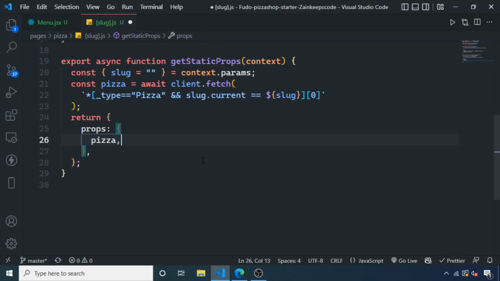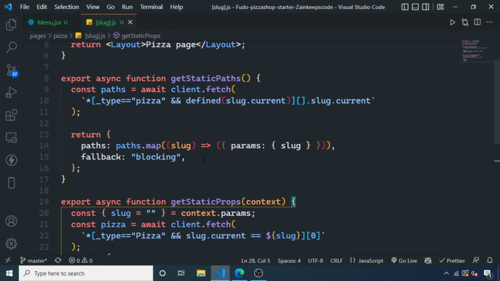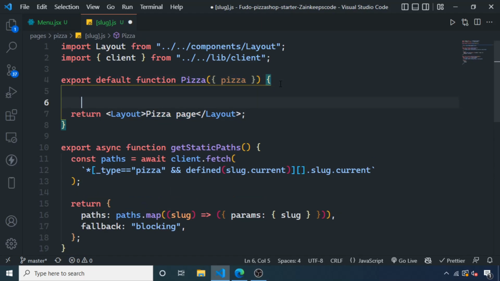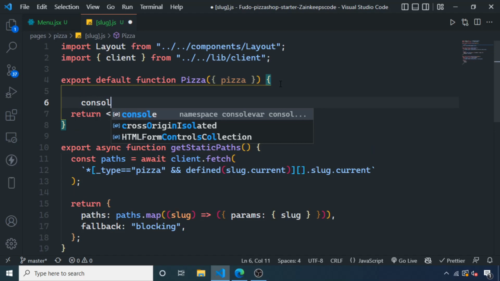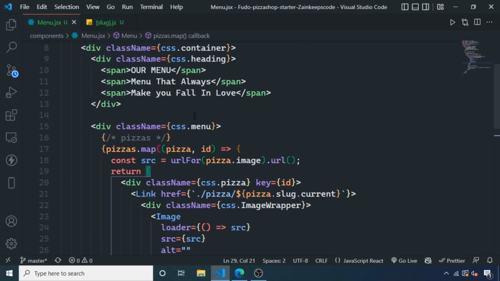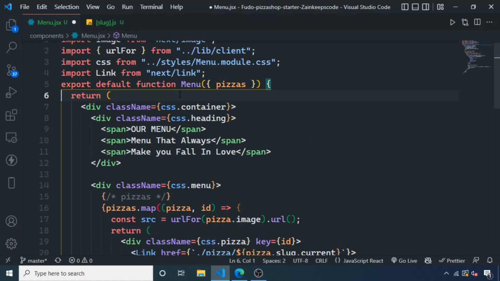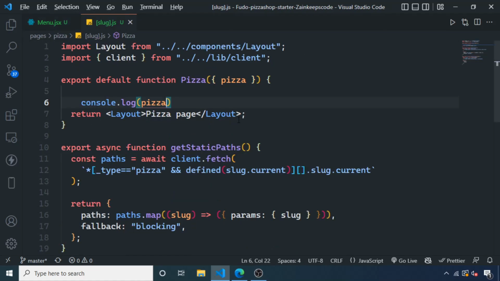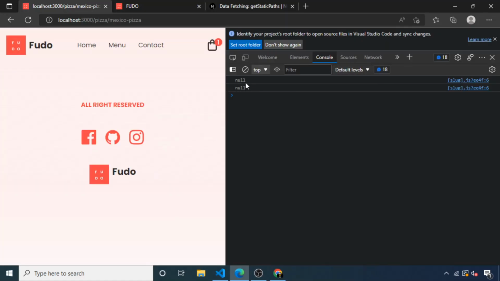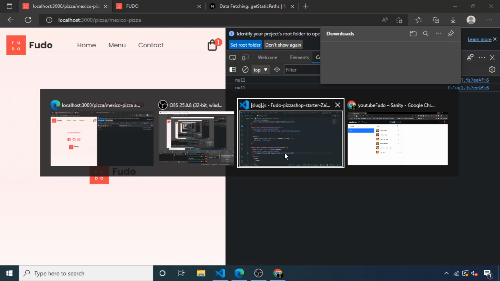Now if I format the code and go to my pizza page, before returning I console log the pizza. I should also remove the console log from the menu.jsx. Now I'm going to see my page. So guys, in the terminal I am receiving nothing, and let's see why it is giving me null.